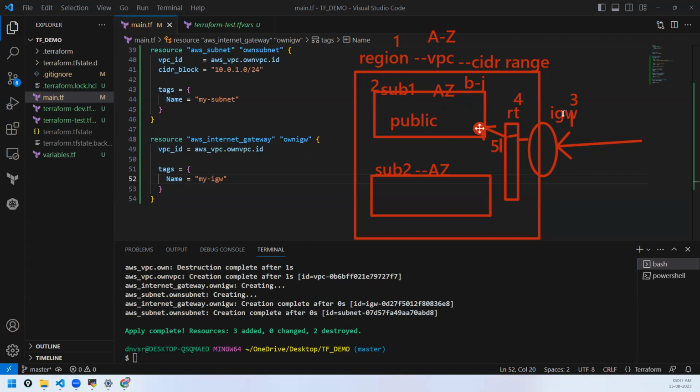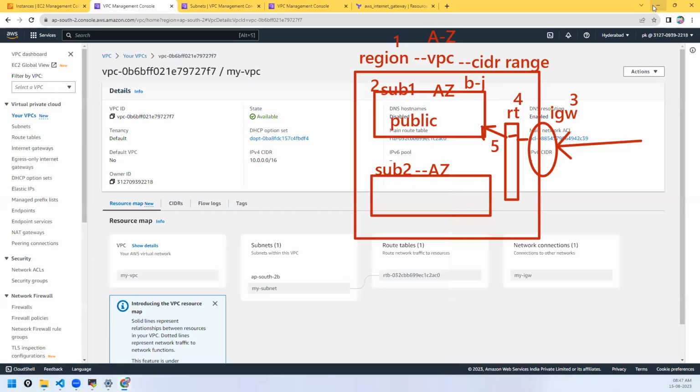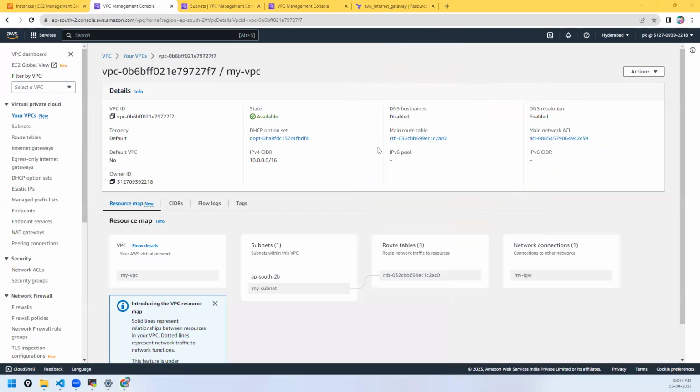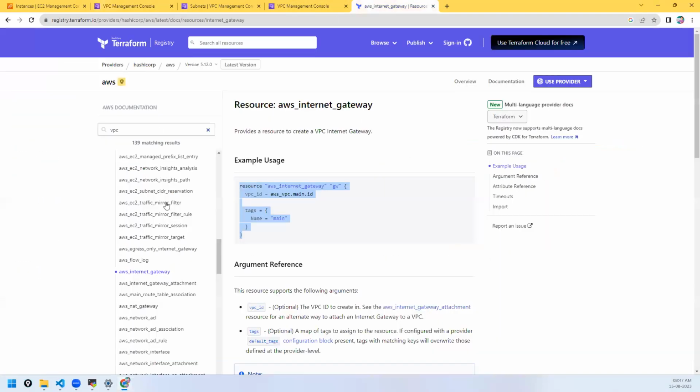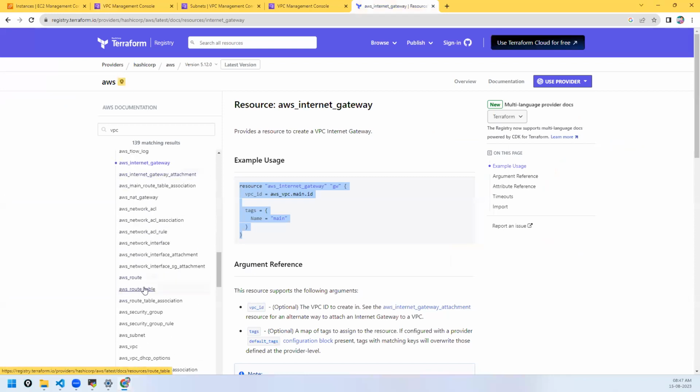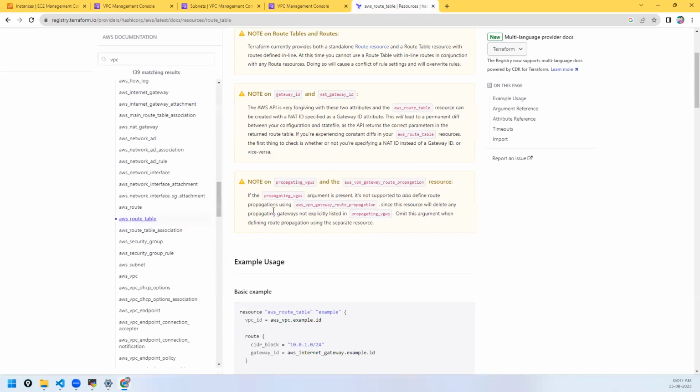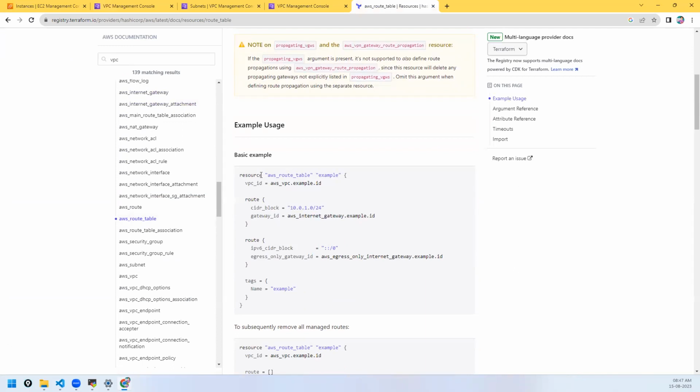Okay. So we created three already. Now the fourth one. First create the route table, then associate the route table. So how do you create the route table? Always refer to this document. Okay, see route table. So resource route table, VPC ID. You put the VPC ID. That's all. That will create the route table.